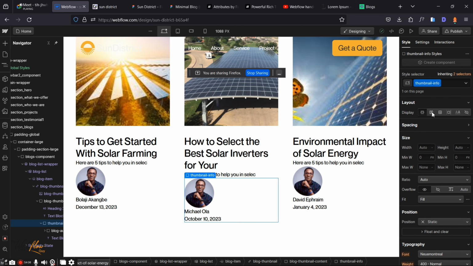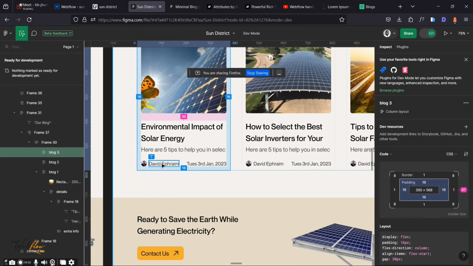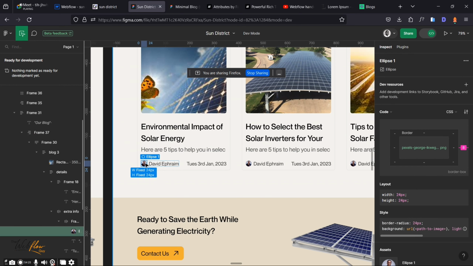And of course, when we make it flex, we want it to be what? Of course, distributes evenly. So as you can see, we have that distributed evenly. But of course, we need to work on the size of our image and the size of our text. So let's click on the image and see.